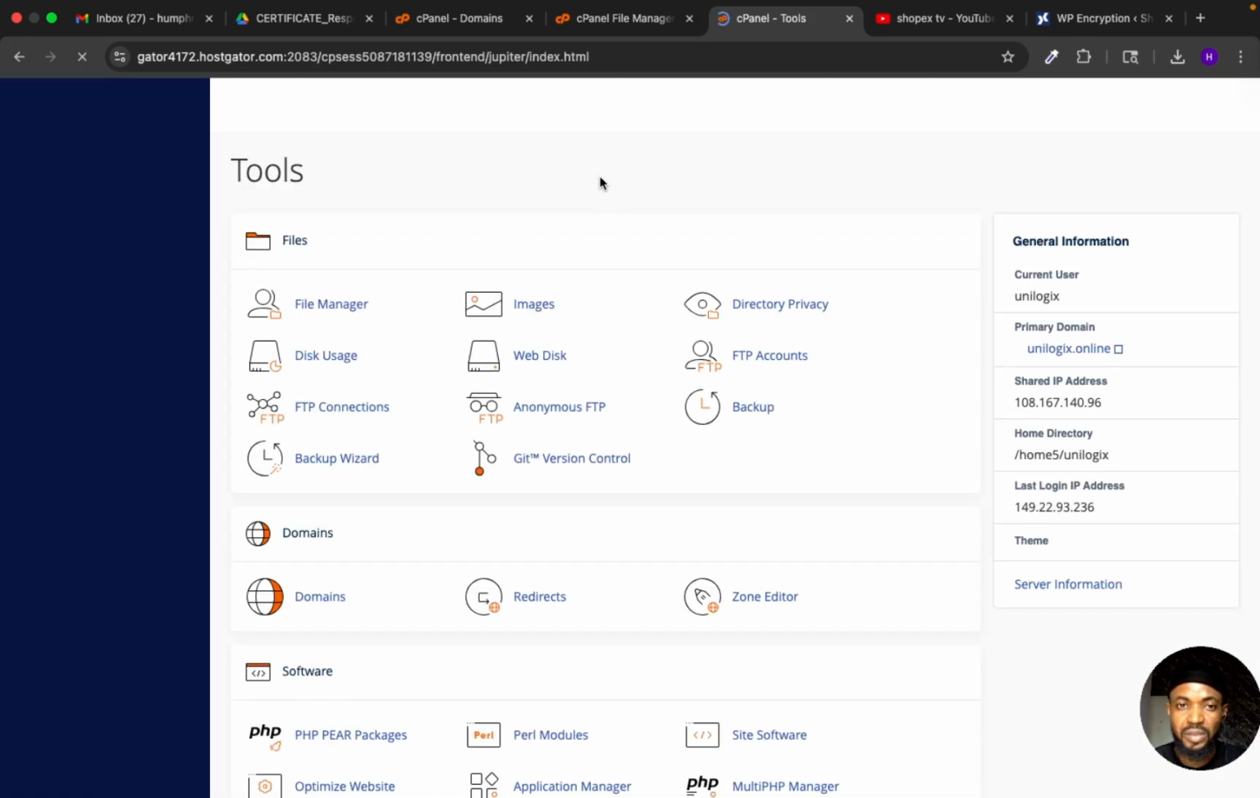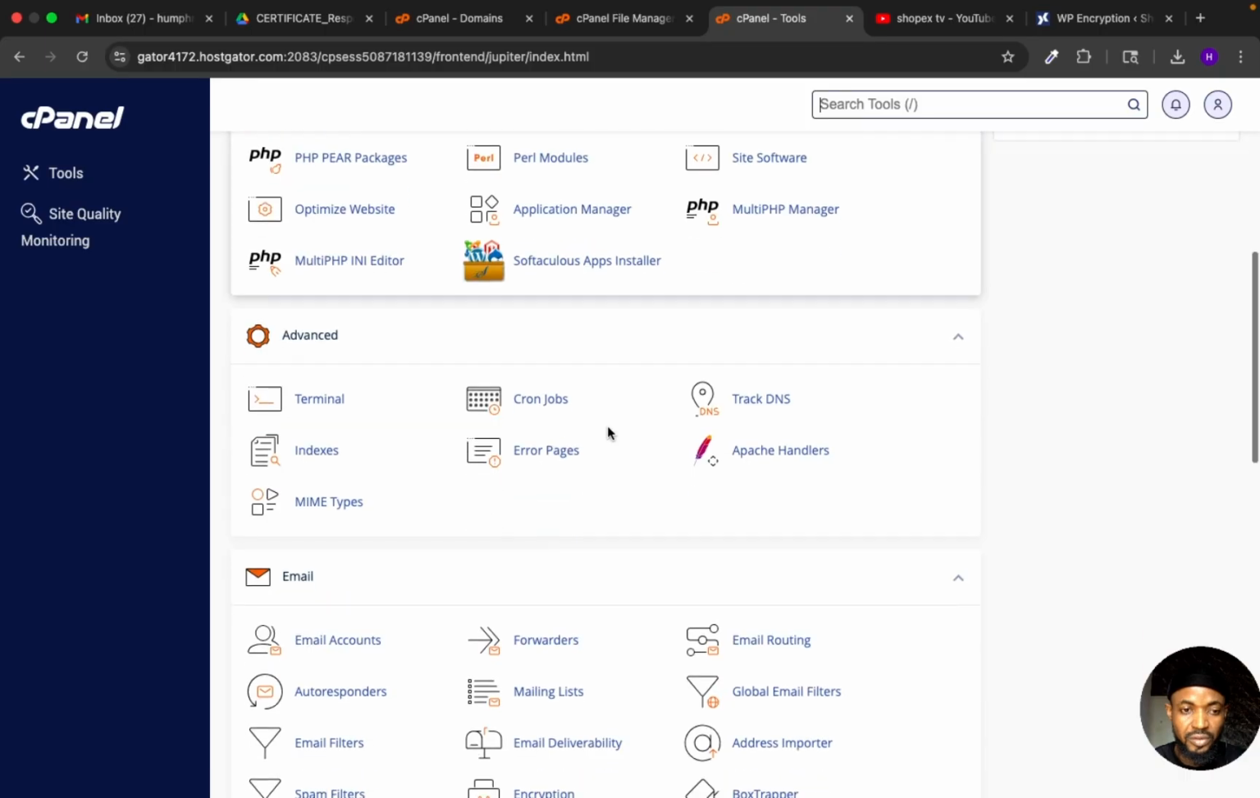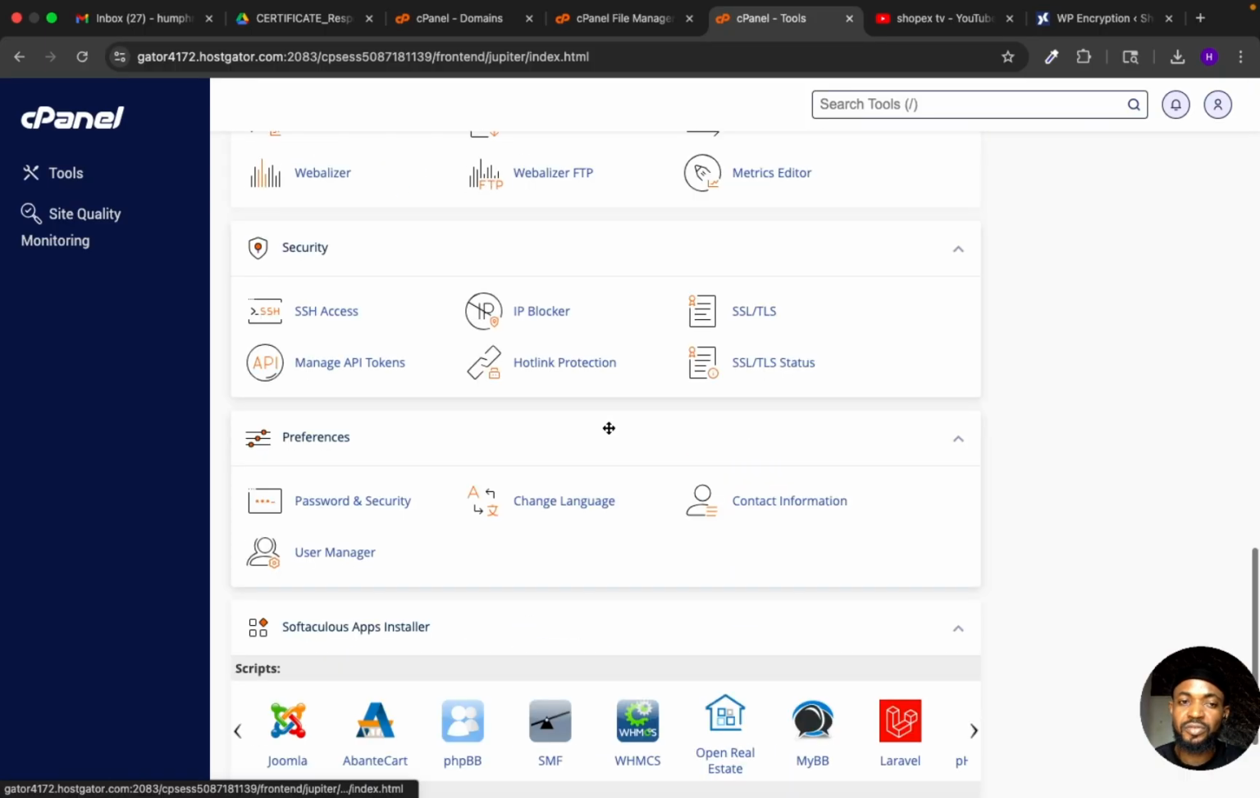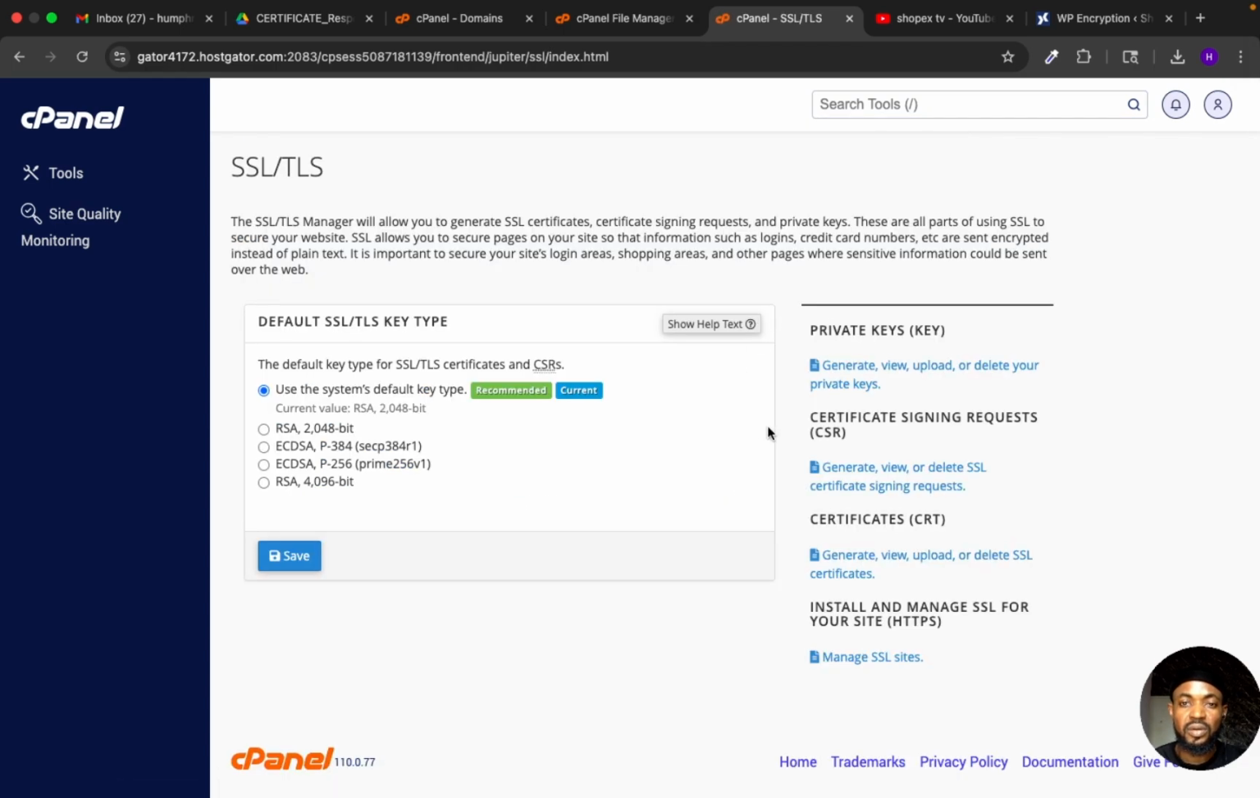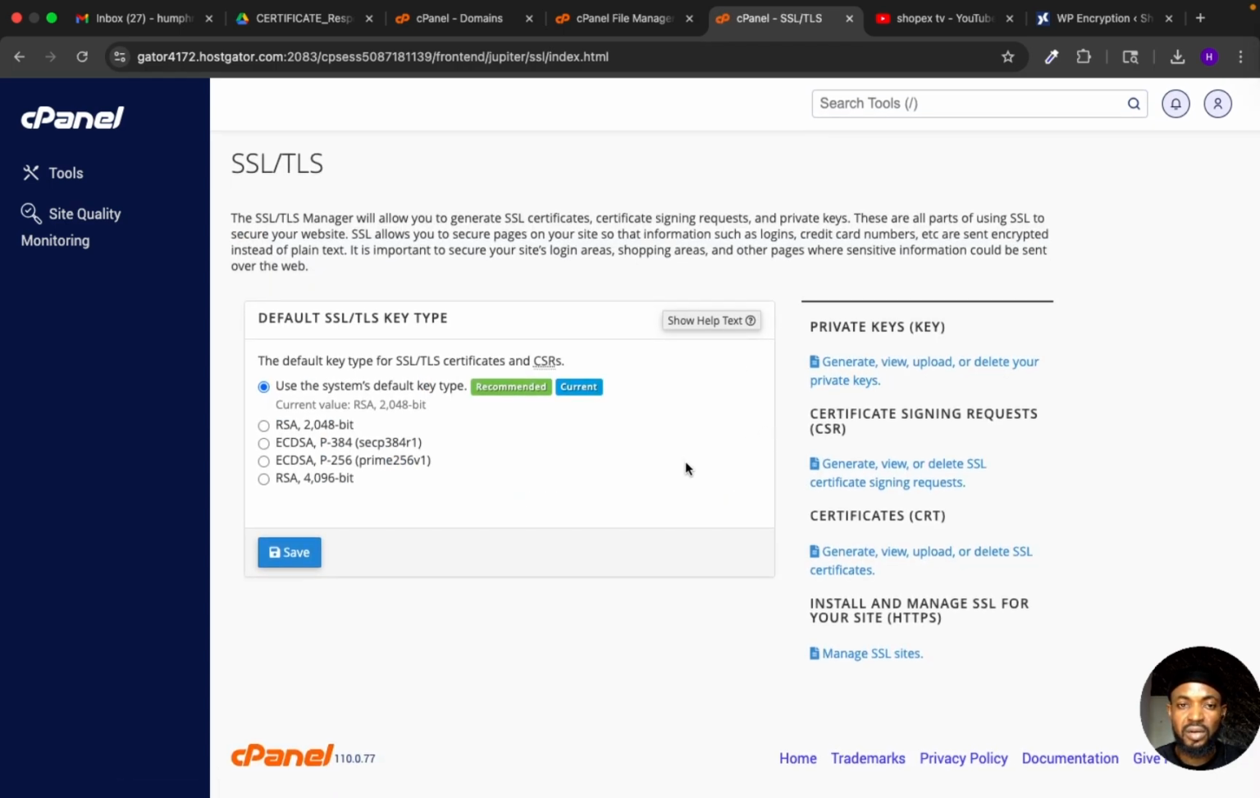I'm going to look for security. Mind you, if your hosting platform has a cPanel, it's going to be the same. But if it does not have a cPanel, like Hostinger or whatever, you're still going to have access to your SSL and TLS security section. So here I'm just going to click on this. You can see we are currently on our SSL and TLS.